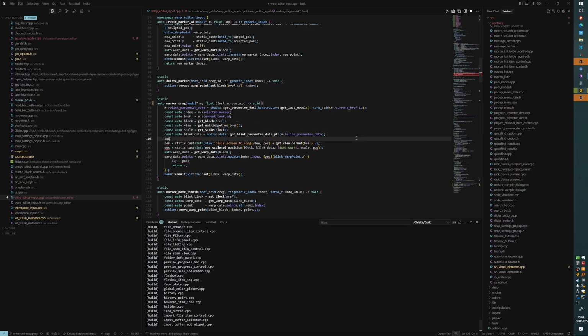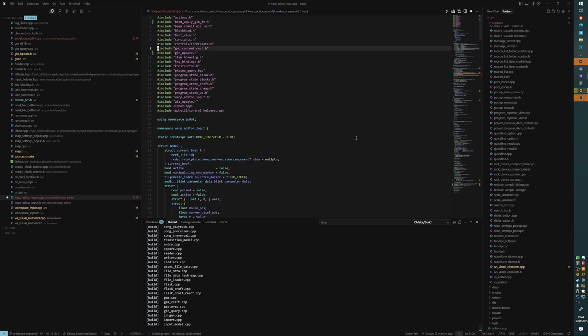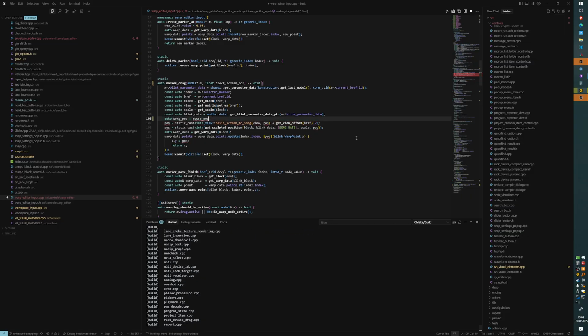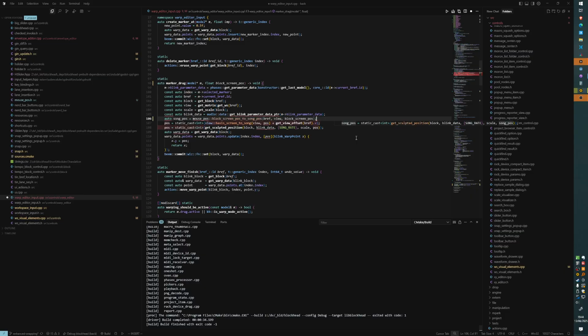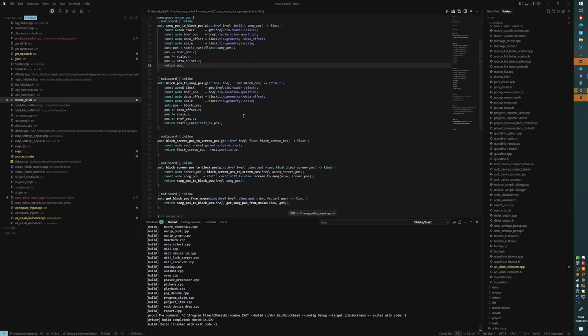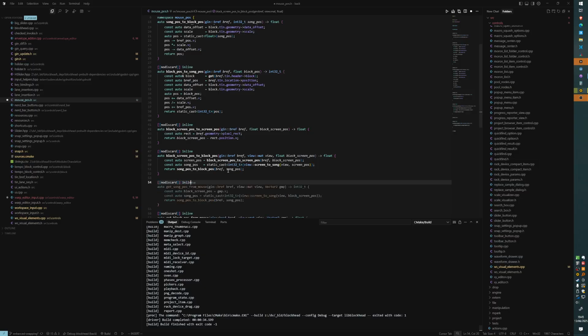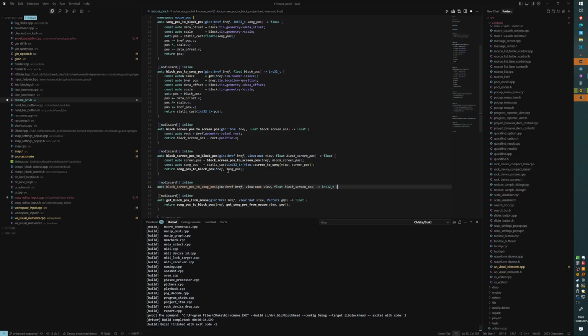So I need to go song pause, mouse pause, block screens pause to song pause. I don't have that one. Block screens. I need block screen pause to song pause.